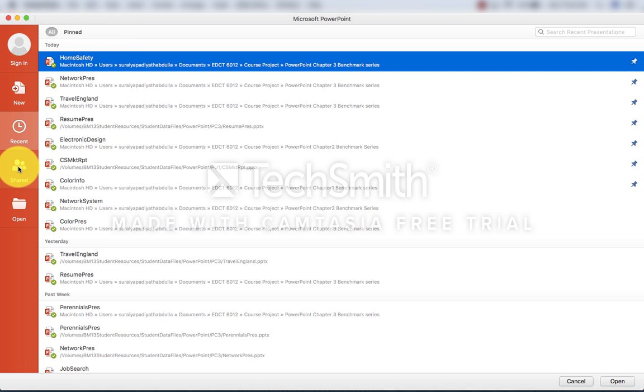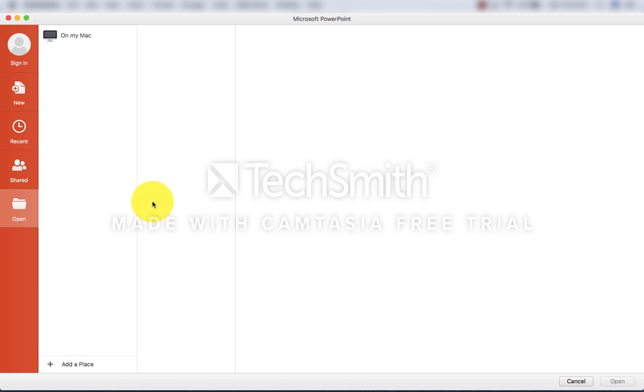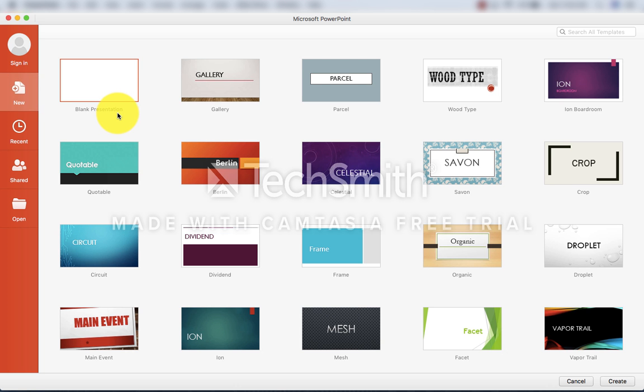In the shared backstage area, you can see the presentations that others have shared with you. In the open backstage area, you can open a presentation by browsing on your computer or laptop. Now we go on to the new backstage area and we'll try creating a slide.